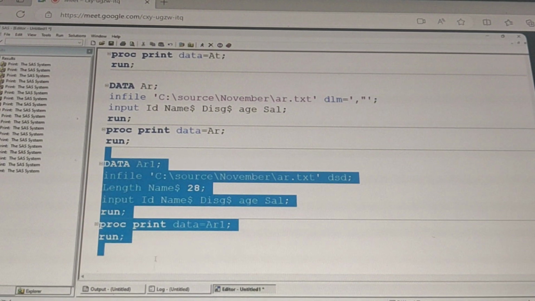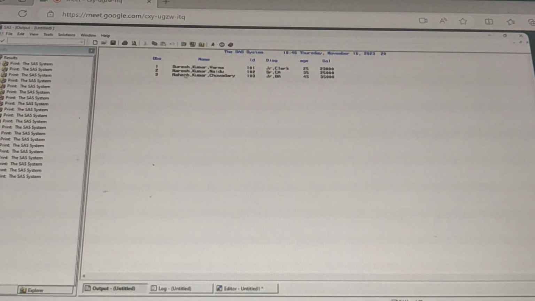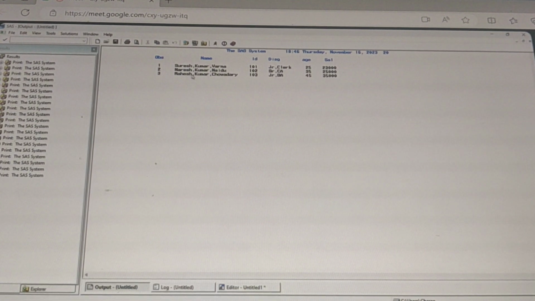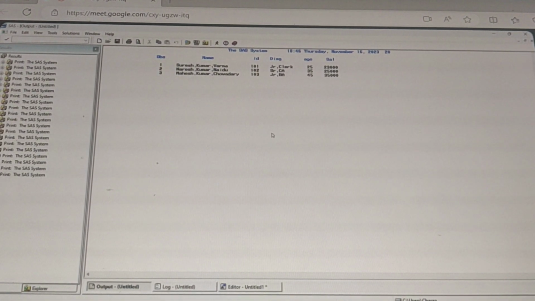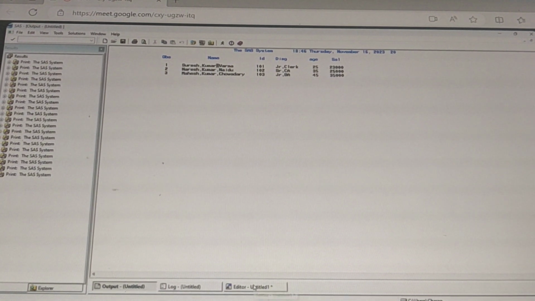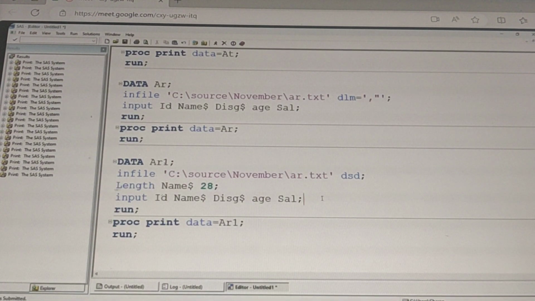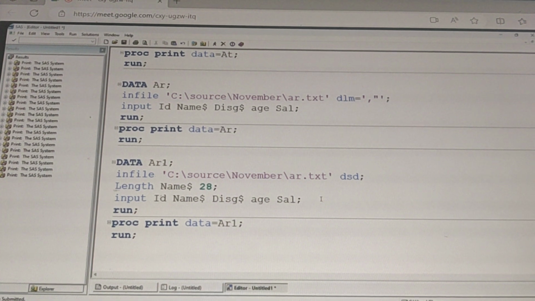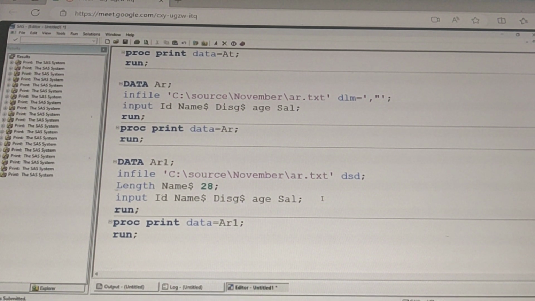So now the first column is the name only: Surya, comma, Kumar, Varma, Mahesh, comma, Kumar, comma, Chaudhary. So which option is good for us in this scenario, DLM or DSD? DSD, sir. DSD is powerful. Okay, so this is our today's class. Anybody any doubt? Just let me know. If clear, we'll go for the remaining options tomorrow.